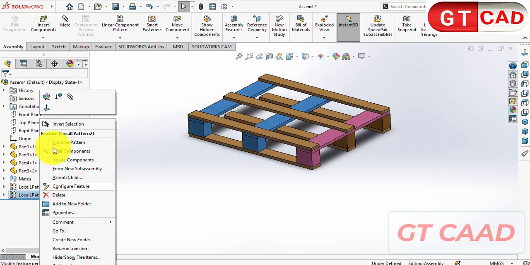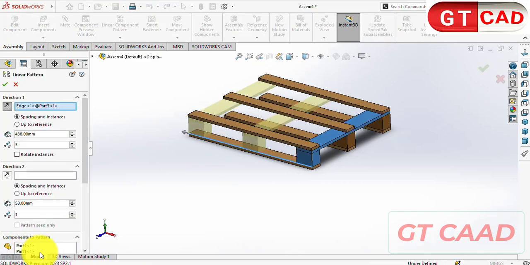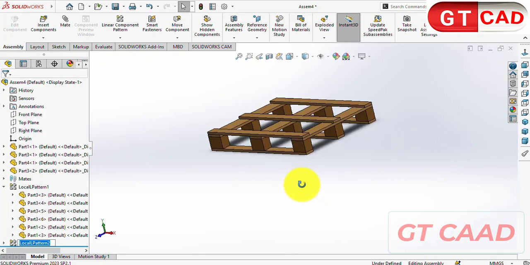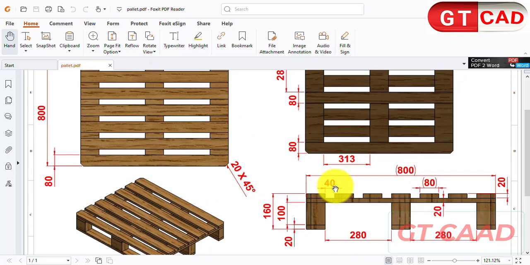Just right click and edit feature, and here component to pattern, select this block here. Here we have the 7 number of these rectangular components, the top components on the pallet, and the distance is 40. Also here the length is 80. Totally in a linear pattern offset we need to add 40 plus 80 is 120.